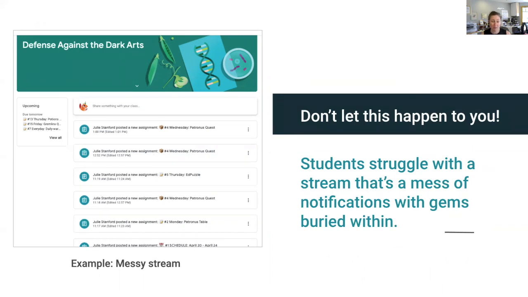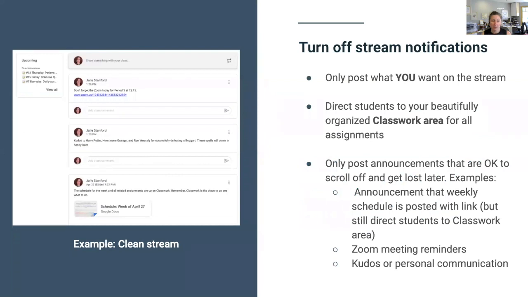So there's a pretty simple solution, which is customizing your stream. You can turn off all the notifications on the stream except the ones that you post. And I'll show you how to do that on the next slide. But here's the recommendation of what you want. You only want to post what you want on the stream so it doesn't become this hot mess of notifications.